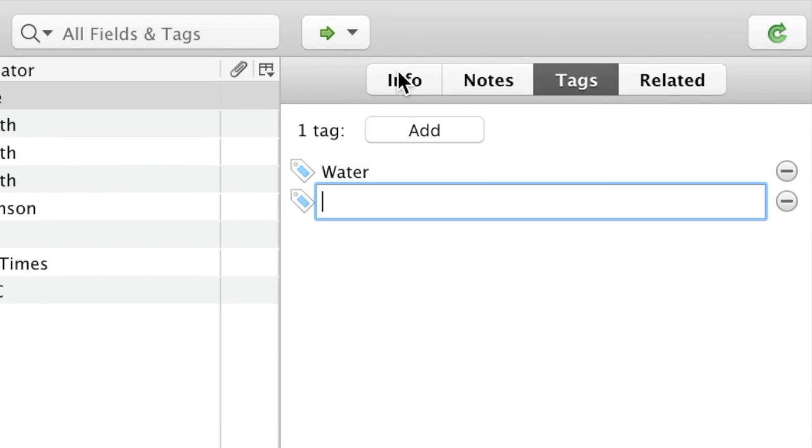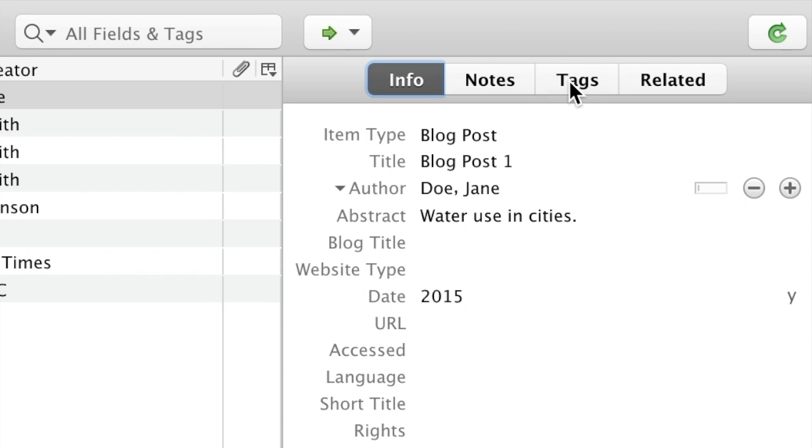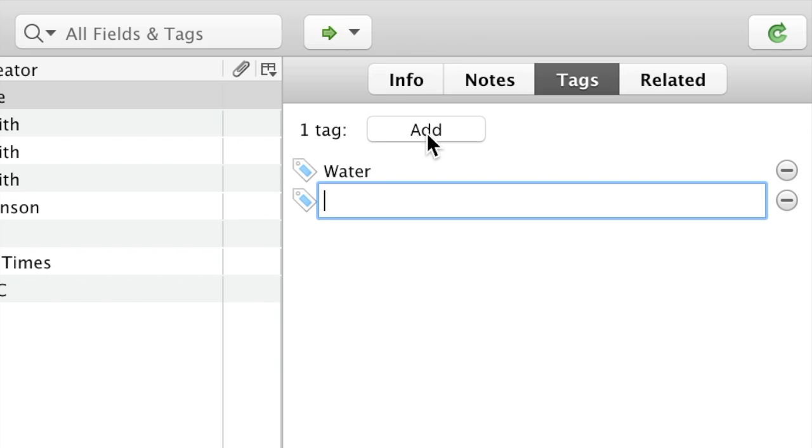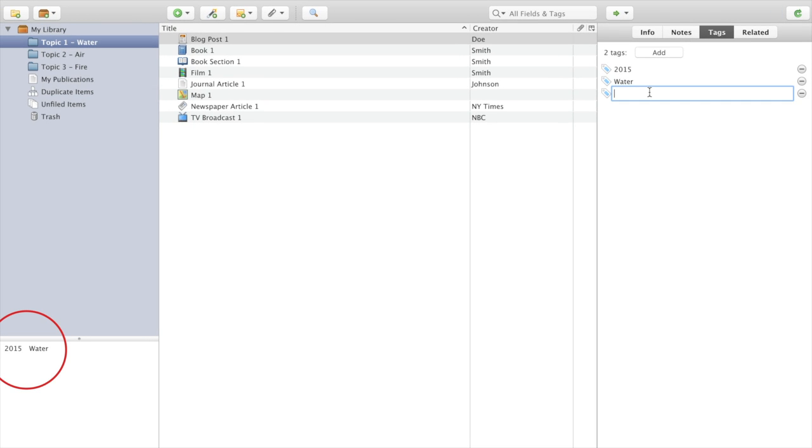Great. Now let's go back to the info and see this item was written in 2015. So let's go back to tags and add a tag called 2015. And we're gonna hit enter. As you can see, these tags are appearing in the bottom left corner in the tag selector.